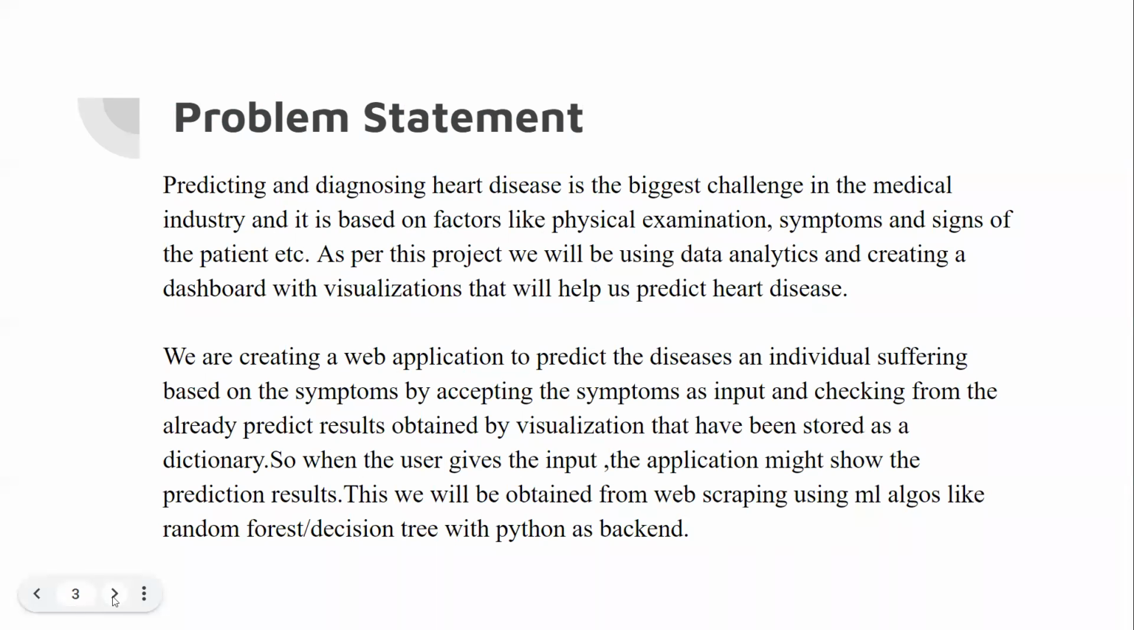Now coming to the problem statement, to predict and diagnose a heart disease is one of the biggest challenges that the medical industry will ever face, because it's evaluated based on factors like physical examination, symptoms, and signs of the patient. So as per our project, we'll be using data analytics, as I already mentioned earlier, and we'll be creating a dashboard along with the analyses and visualizations that will help us predict the disease.